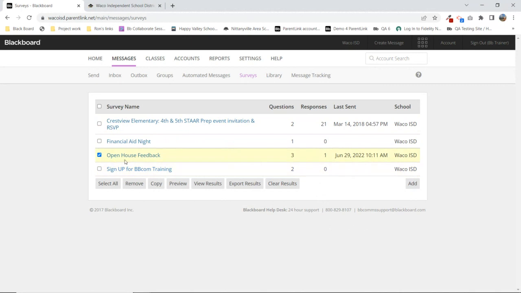Okay, and of course I could just take this and I could delete it. Check the checkbox and hit remove. All right, any questions there on surveys?